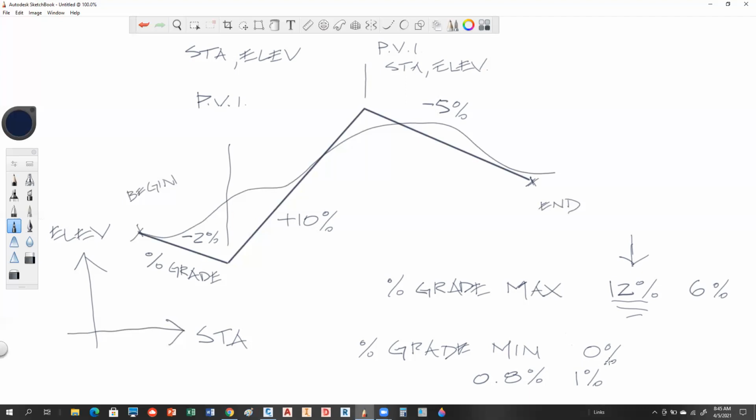Okay, so somewhere between 1% and 12% for, let's say, subdivision roads, and maybe 1% to 6% for interstates. Okay, so those are some kind of cool things you can think about.